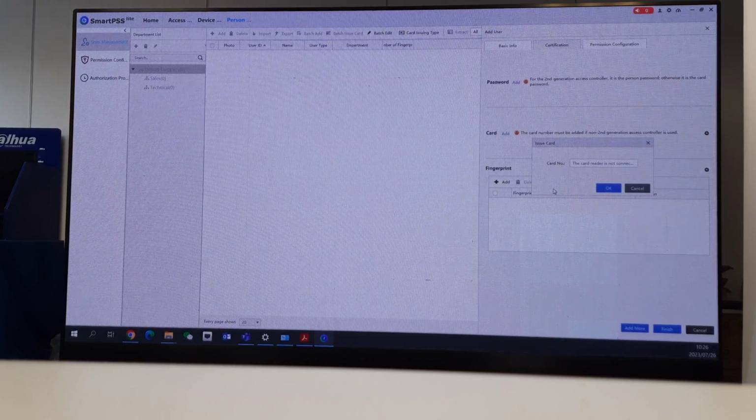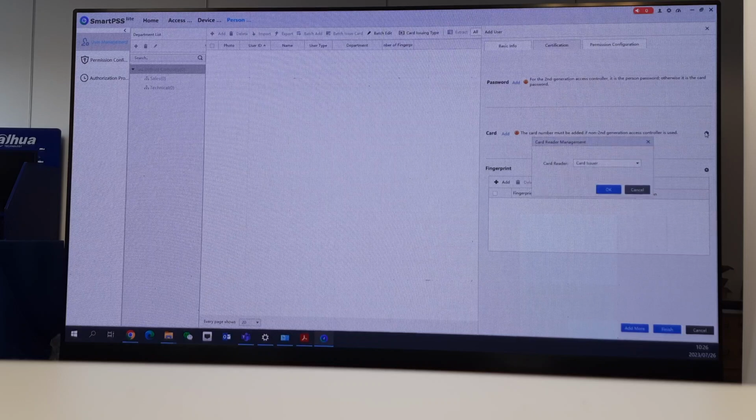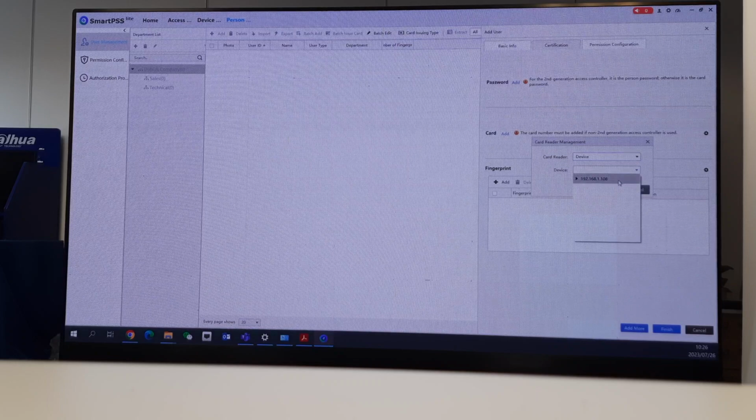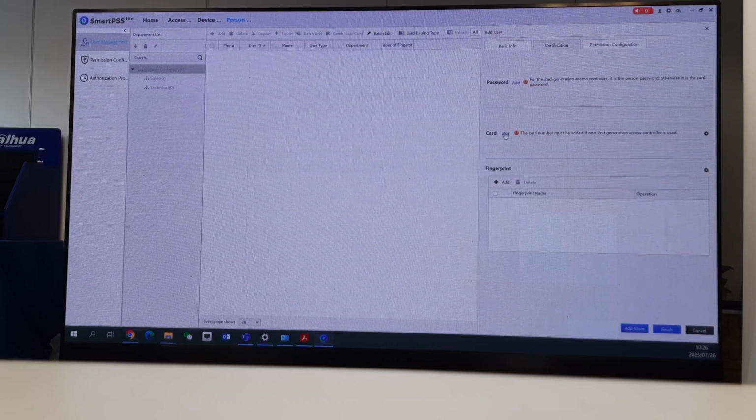Once you punch that card on the reader, then the number will come out there. I'll just show you now. Because I'm doing it with a device, I'm gonna have to go here because I'm enrolling using the device. So it's gonna be device, and then under device, you're gonna choose the device. I'm gonna say reader 1, and I'm gonna say okay. Then after that, I'll say add.